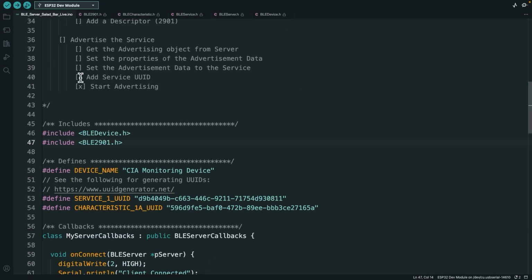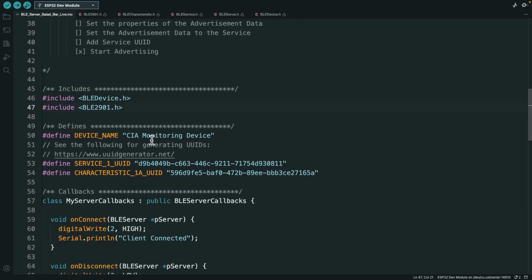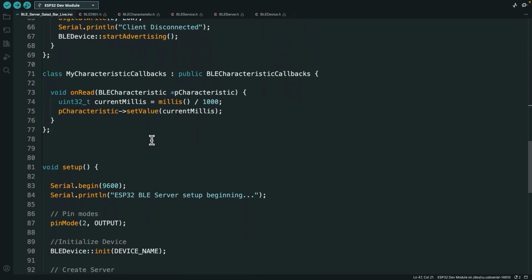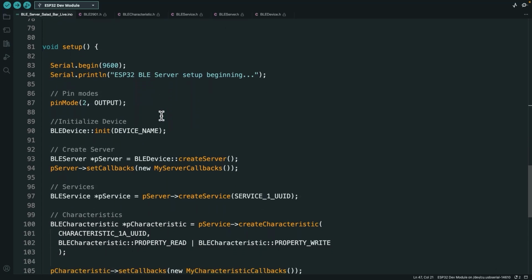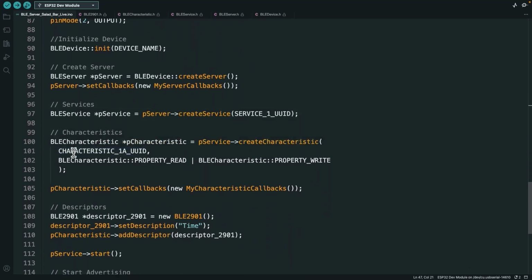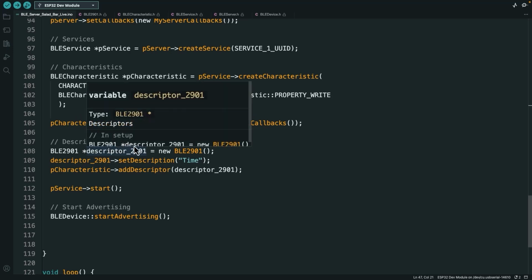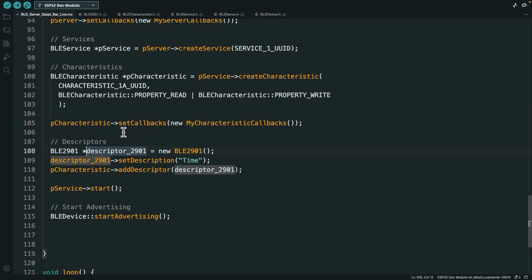Okay, all right, so here we are back in the code. I added this, and in order to add that 2901 descriptor, we need to include this library. So I went ahead and did that. Then down here, going past our callbacks, here's setup. We're down into the setup. Here's our server, our services, our characteristics. Now here's our descriptor. So what I do is I create a pointer and I just name it descriptor 2901. Again, you could name that whatever you wanted. Oh man, I didn't name it P though. I should have named it P. I'm going to change that right now just so that we're being consistent here.